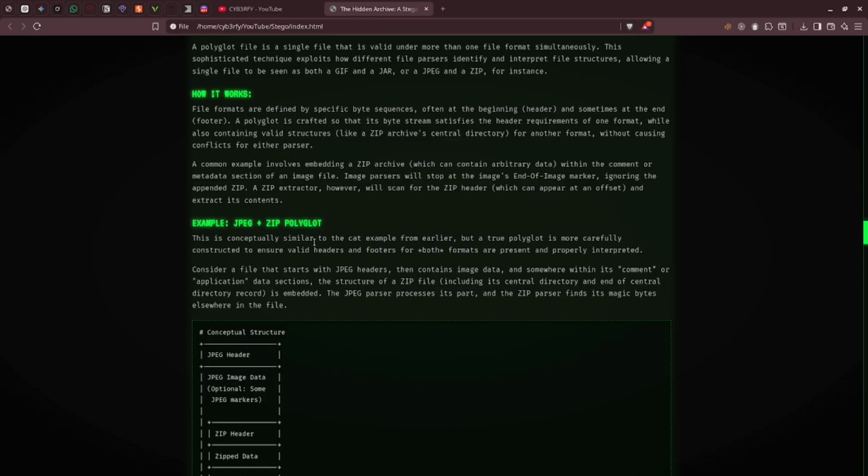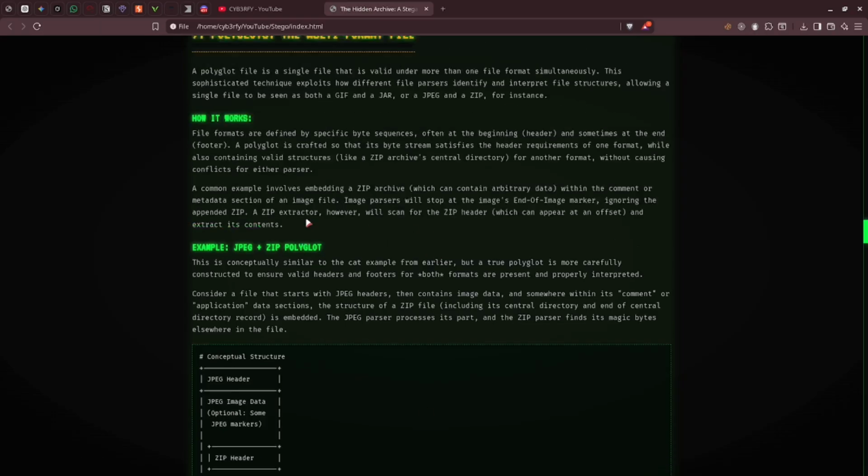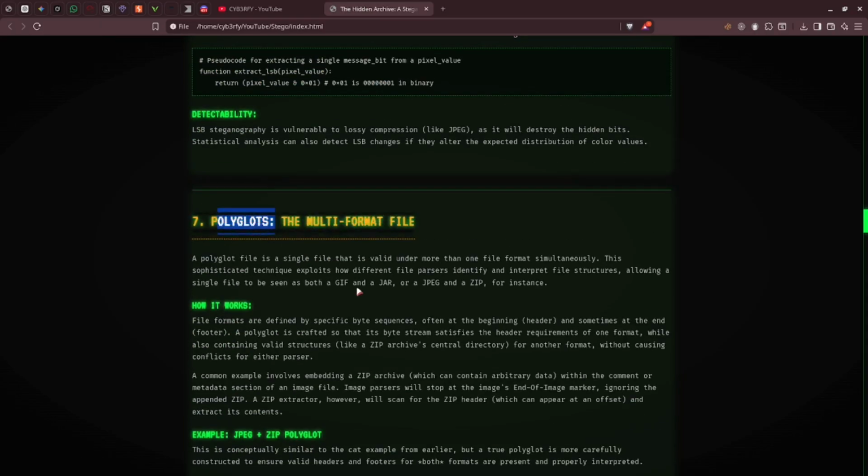So this is how we can do that. Consider a file that starts with JPG headers, then contains image data, and somewhere within its comment or application data section, the structure of a zip file, including everything, is embedded. The JPG parser processes its part because it sees the header, and the zip parser finds its magic bytes elsewhere in the file. That is the thing, polyglot.